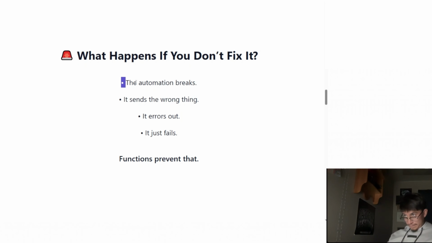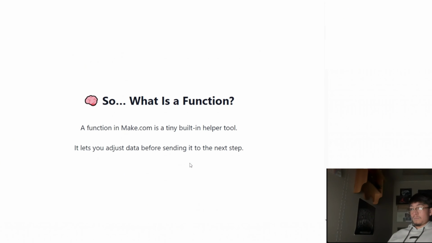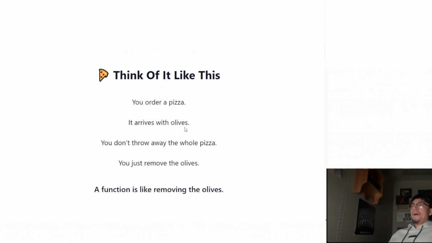So in order for us to avoid all of this and make sure that the 2 modules that are talking to each other are speaking the same language, we are going to use a make.com function. That's how we're going to be able to prevent this problem right here. So once again, very quickly, it is just a tiny helper tool that lets you adjust pieces of information before it goes to the next module.